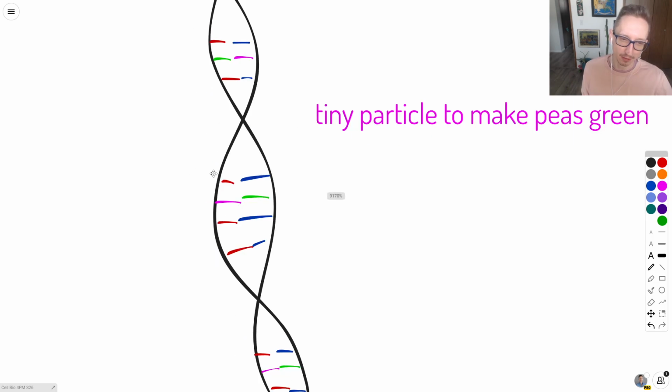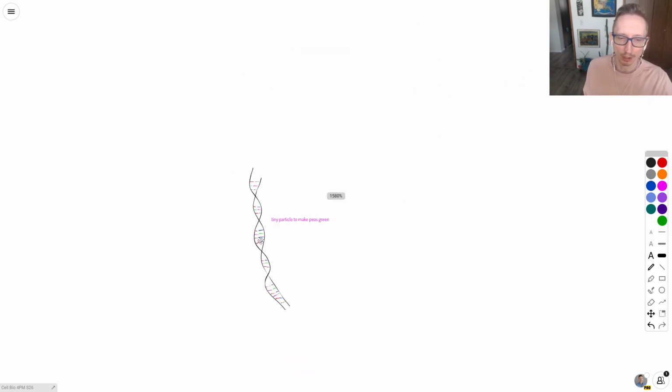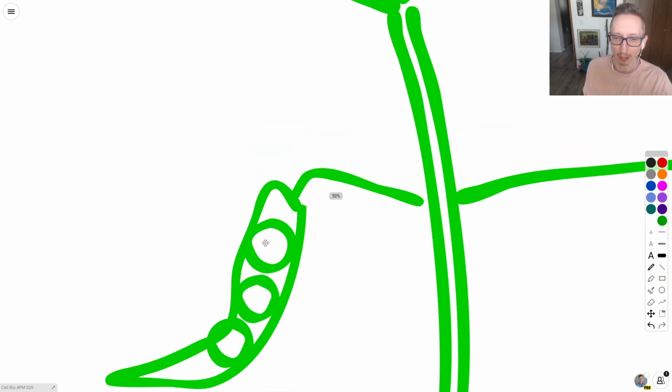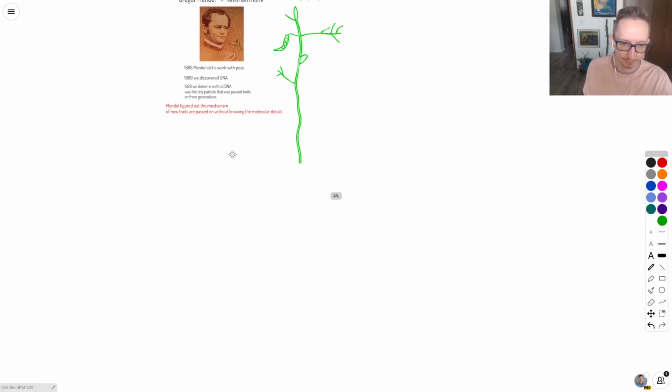Right? We know this now, and we know that these little letters make up the code, and three of them make a codon, which codes for an amino acid and a protein and blah bitty blue bitty blue. Okay, but he didn't know any of that. He just basically had a paintbrush and some scissors, and he did some gardening, and he figured out how this worked. Okay, so we're going to talk about his style of genetics that he discovered.